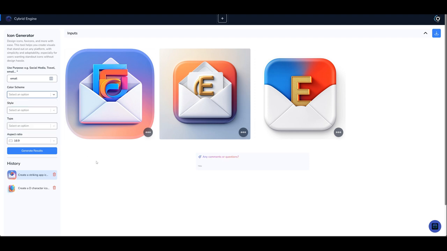I think for this one I selected triadic, and then a style, minimalistic, real world, and a type. I believe I selected letter based here since it was an email, so that just seemed to make more sense. And your aspect ratio, 1:1 is more square, and 16:9 more for desktop options. You can also use this to create maybe some profile icons. Maybe you want to create a profile for your chatbot and you need an image for it or something like that.